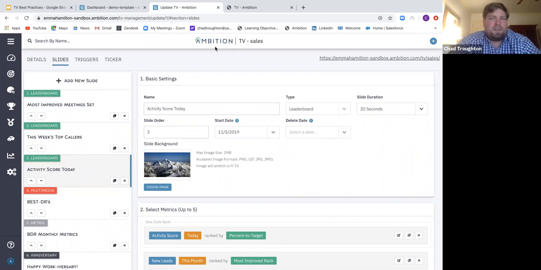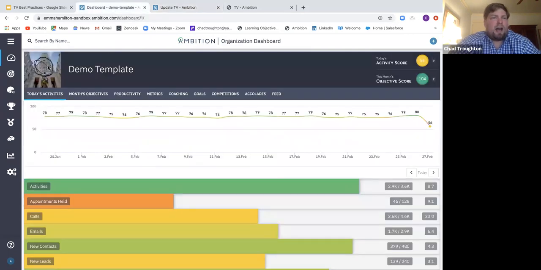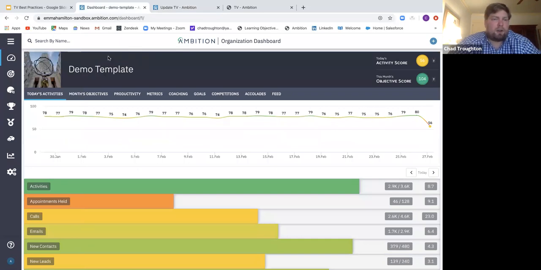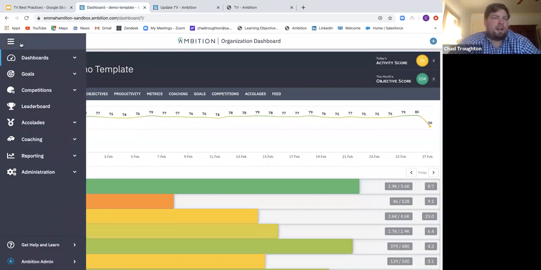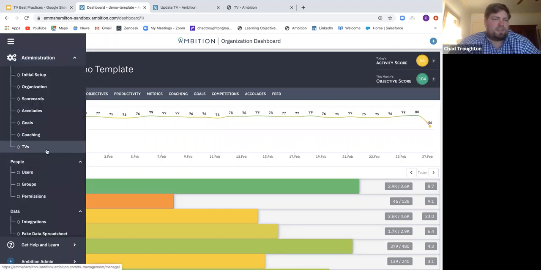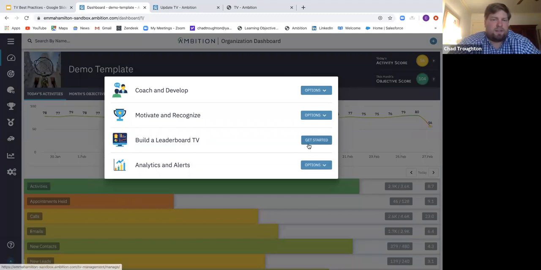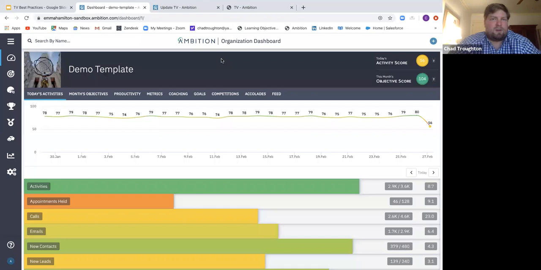So you'll see here we've got our TV builder up. That's what has created the slide over here. When you jump into Ambition, I'll quickly just navigate how, if you haven't built a TV before, when you're in your landing page, you can come over here to the left-hand nav. You go down to administration, click on TVs, and it will take you into your TV builder. Additionally, with our quick help buttons, you can jump in to build a TV right here and do that as well. So again, just giving you guys multiple ways to do things, to be flexible in how you build these TVs out for your teams.